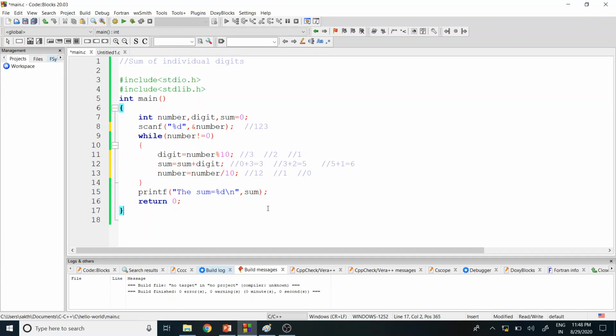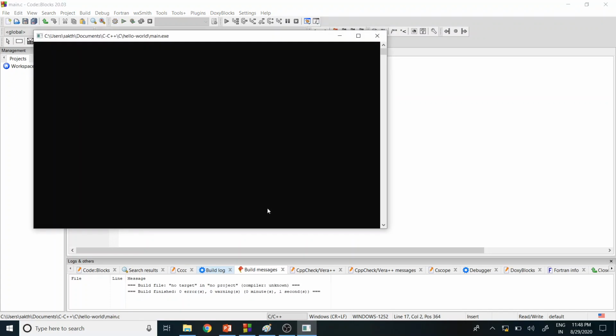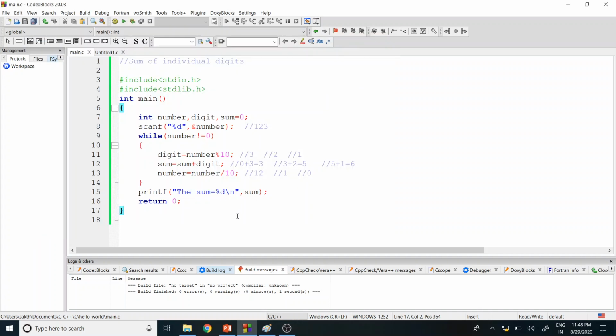I'm expecting the result to be 6, so I'm running the program for verification. I'm entering the number as 123, enter, and the sum value is 6. As expected, we got the sum result as 6.